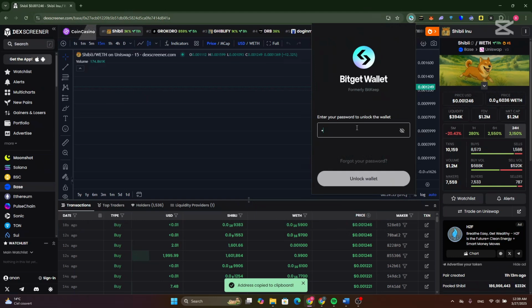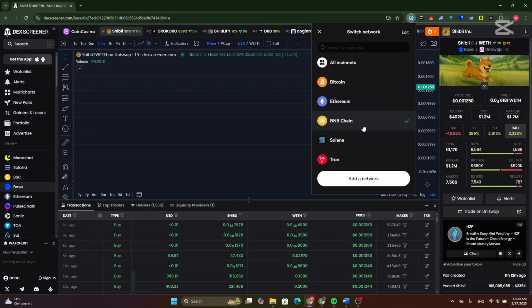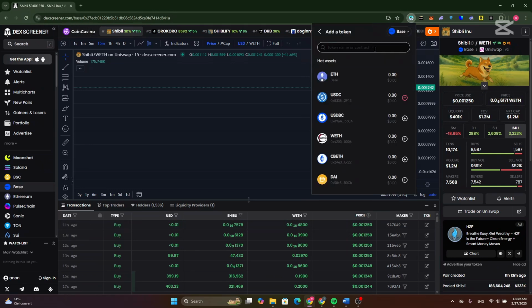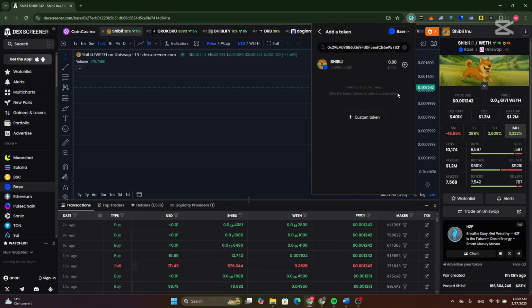For that, just log into your wallet, as you can see. Now select Base as a network first. After that, click on this plus icon. Now paste the token address in the search bar to add it to your wallet. Now click on this plus icon, as you can see.